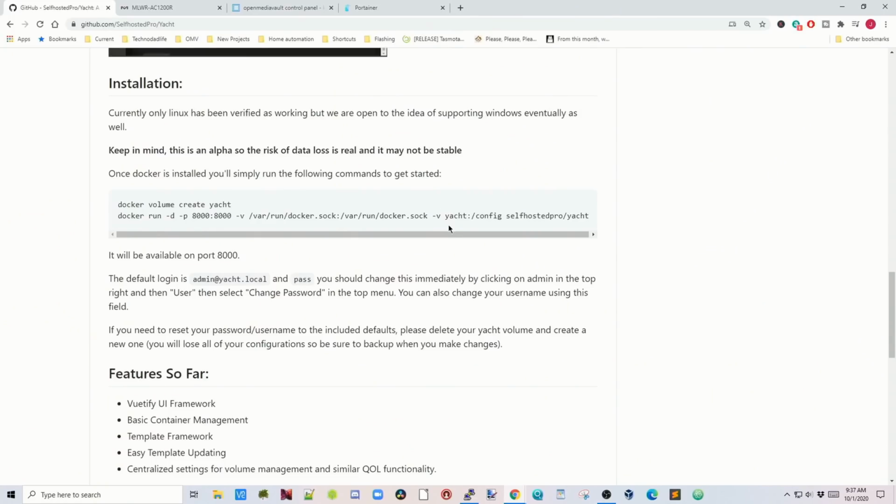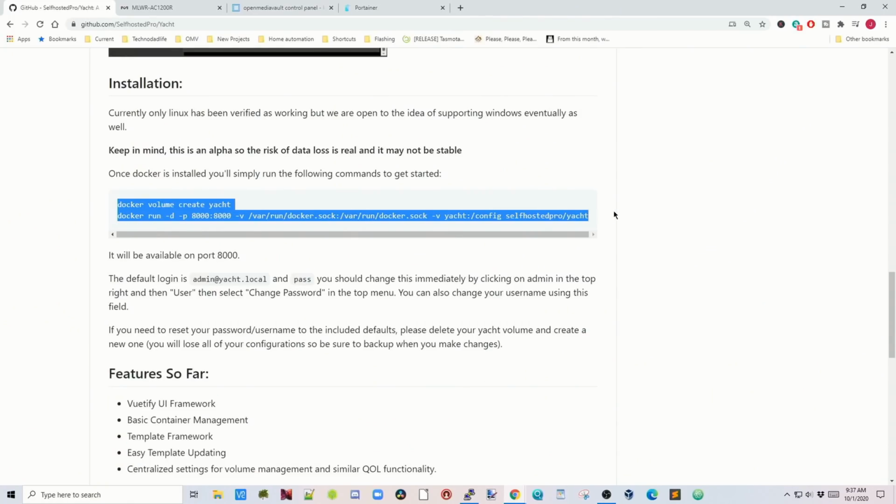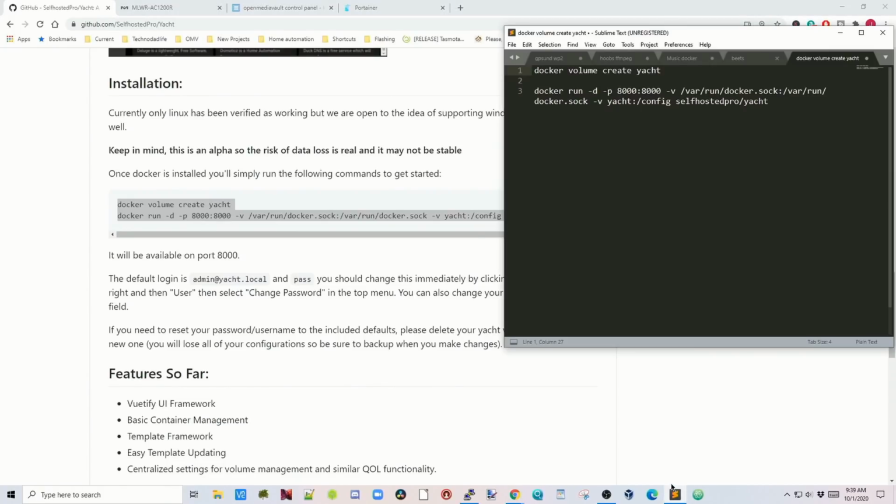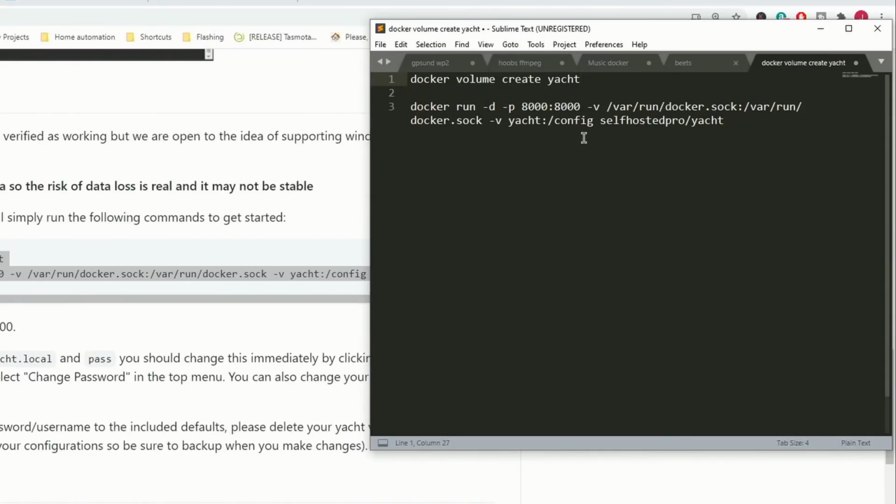Now, to get this to run, we're going to be using this line right here. So what we can do is copy these two lines. And then for me, I put this in Sublime Text, pasted those in. And so we need to change where the config is located for our particular machine.